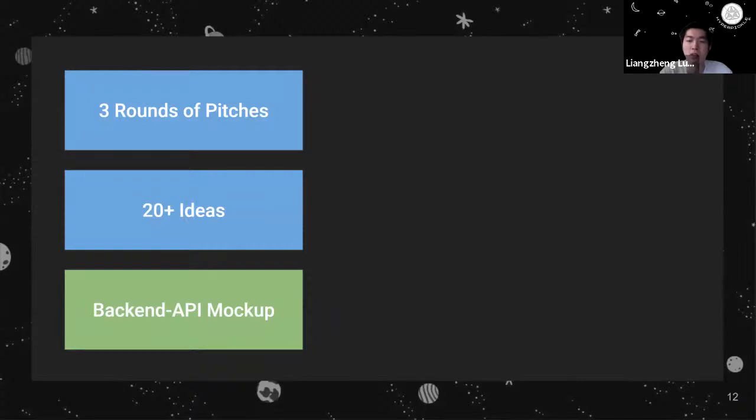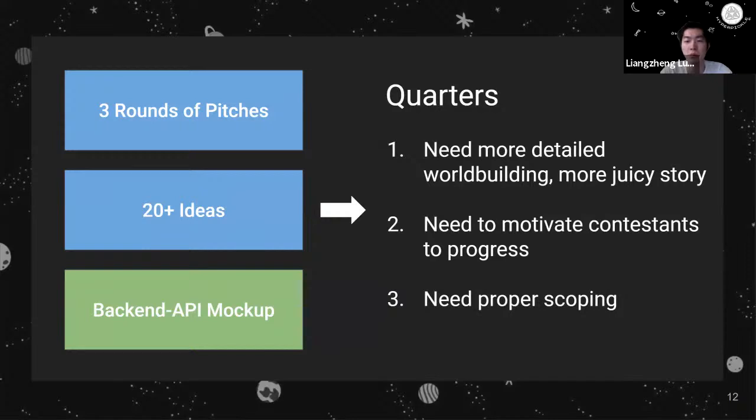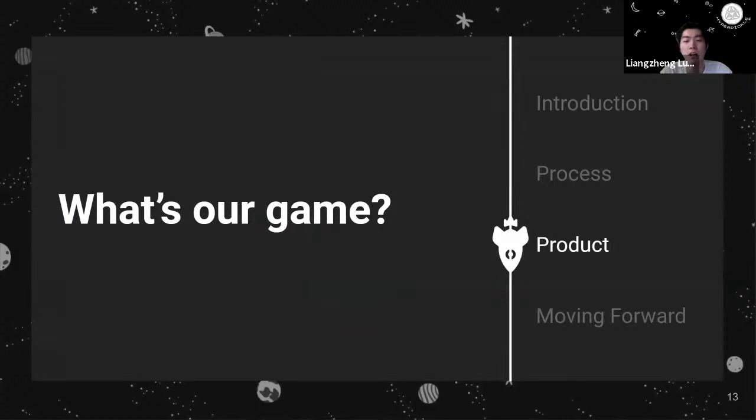By the time of quarters, the team had made 3 rounds of pitches with more than 20 ideas and built a backend API mockup. And during quarters, we realized that most of our game still lacks some detailed world building, and we need a more juicy story to motivate our players. Speaking of motivation, we want to have new ways to motivate them to progress in our game. Also, we need to be extremely cautious about our scoping, especially story-wise and art-wise. And now, having absorbed the feedback, the team is proud to present our game in progress. Next, I'll hand it over to Andrew.